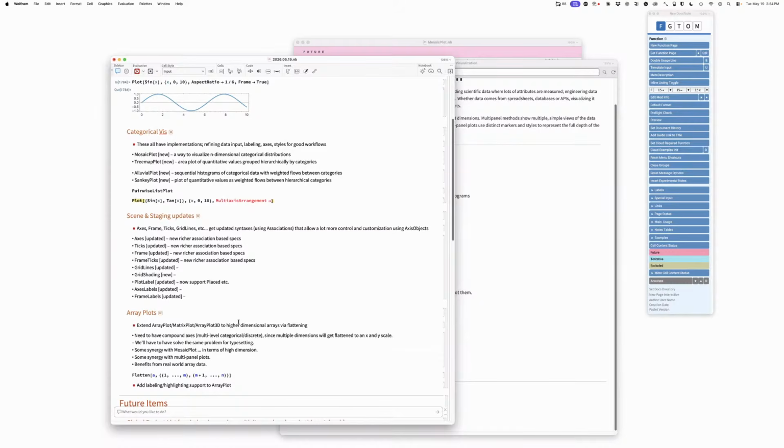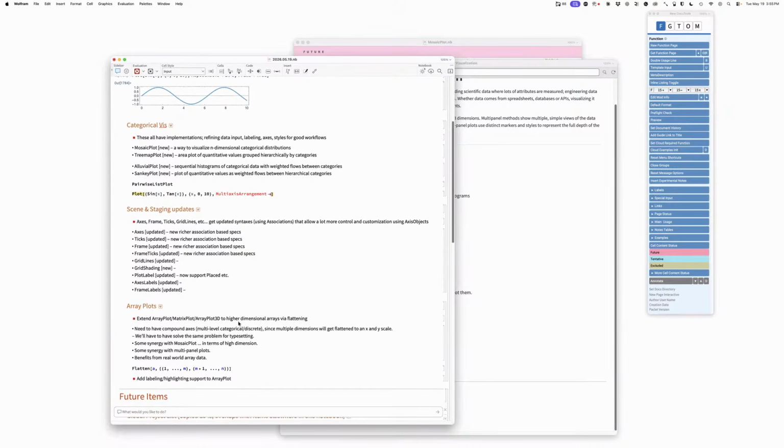So part of the array plot stuff is most definitely not for, well, some of it may go into 15.1, but the overall project is the deeper array dimension, things that Roger's interested in.